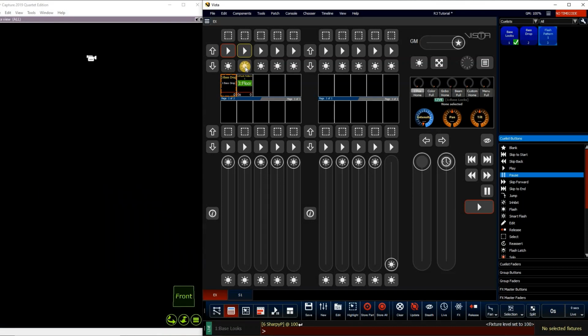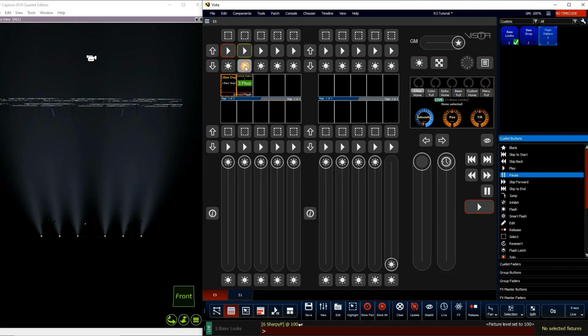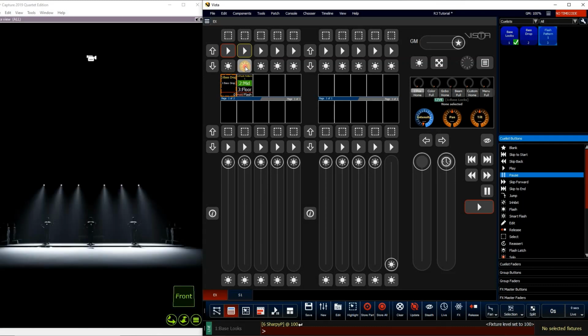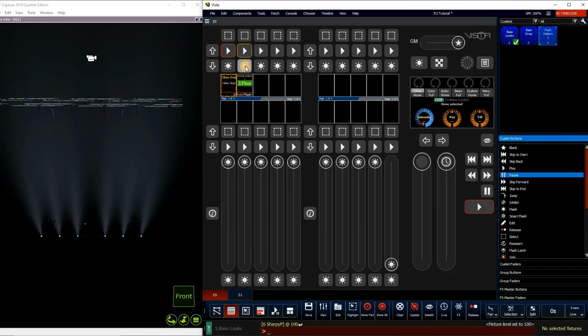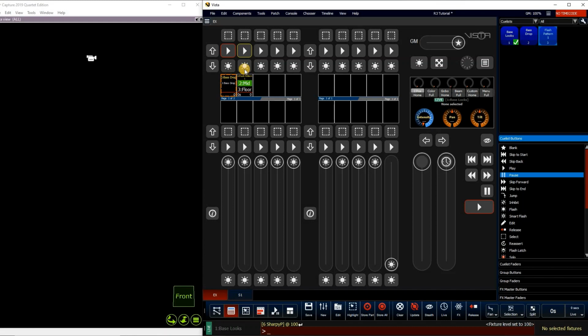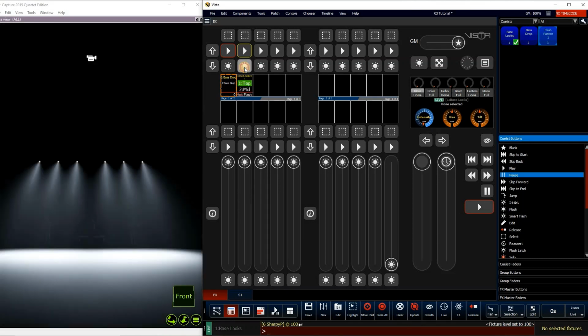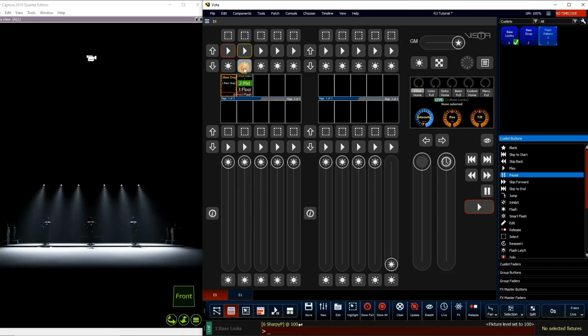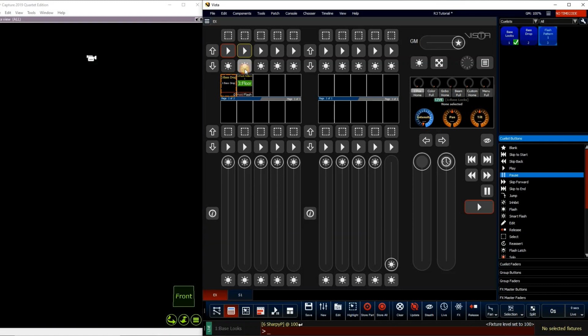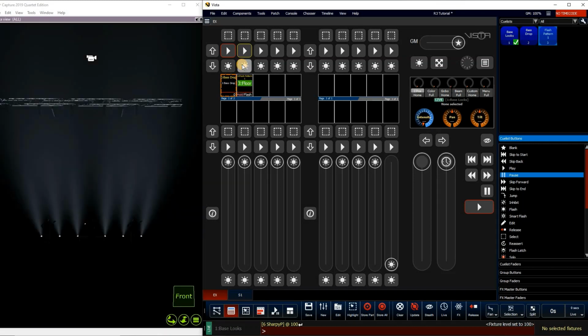So I can quickly flash through a list, or I can flash and hold on any of these cues for as long as I like, as long as I hold down the flash key. And I can have a combination of both. So I can flash through the first two and hold the third. This allows you to match up your manual flash pattern to any beat or any tune or any vocal that's currently being played.